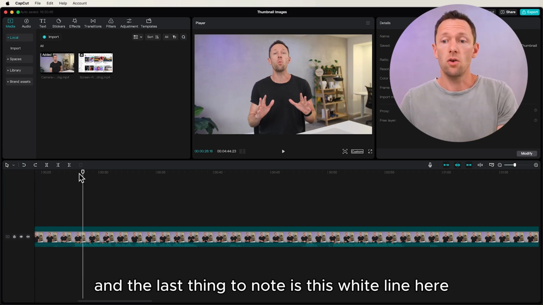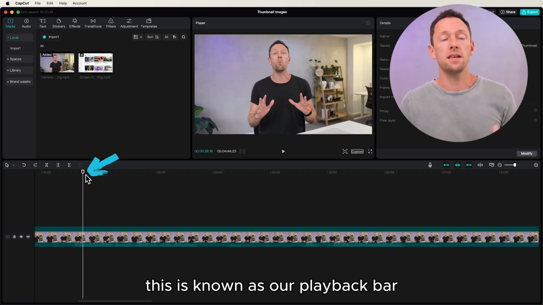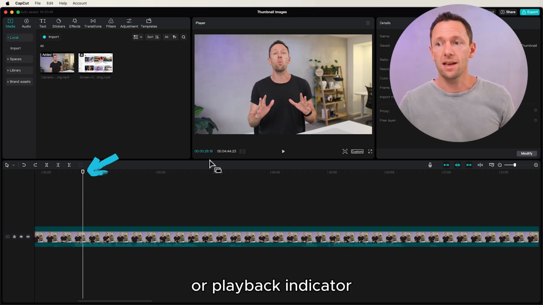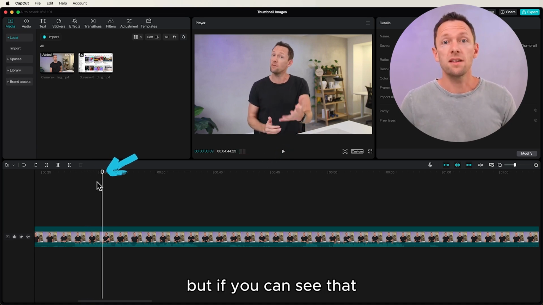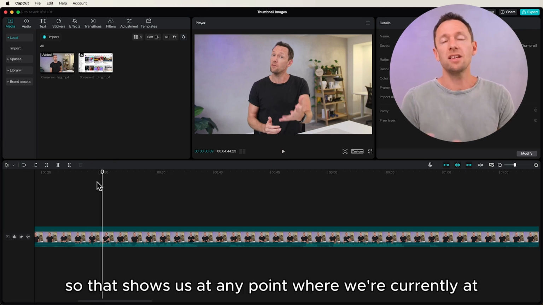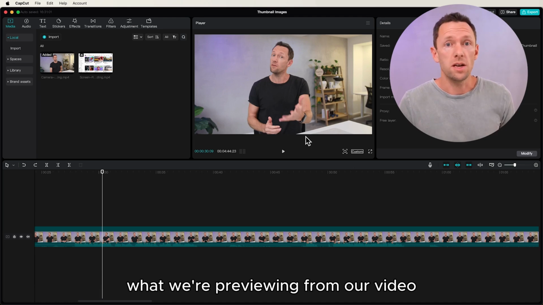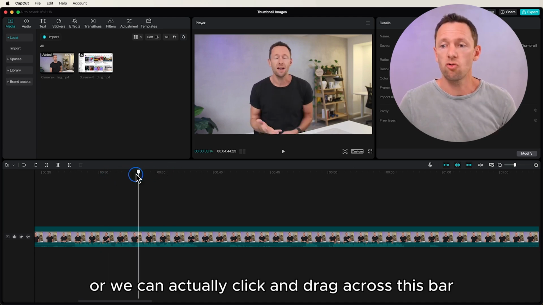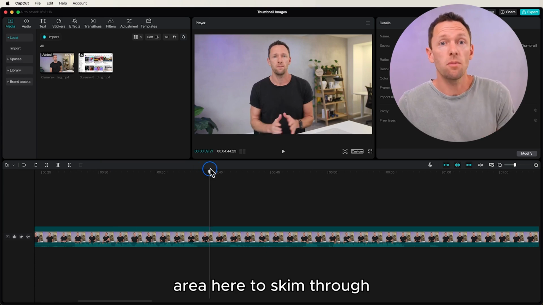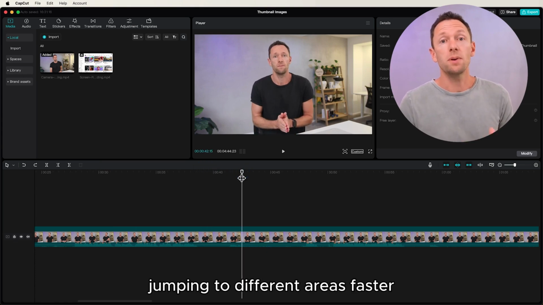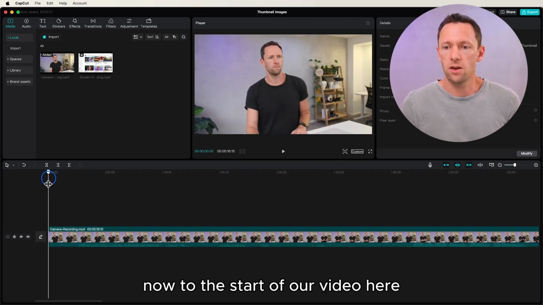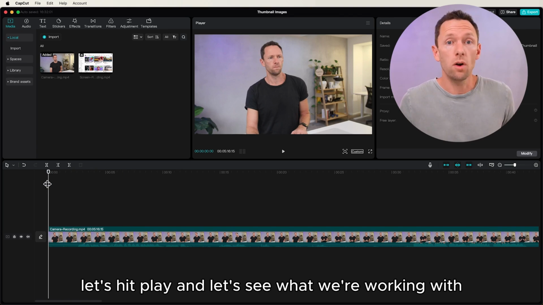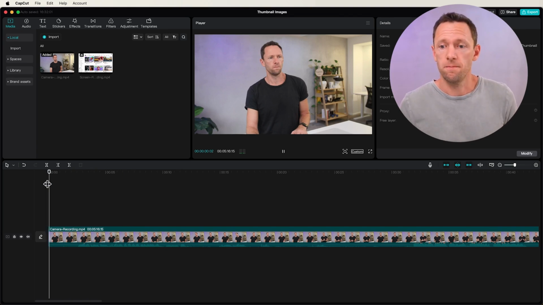And the last thing to note is this white line here. This is known as our playback bar or playback indicator. So if we just hit play on our clip now, world's best video, you can see that that moves along as we play the video. So that shows us at any point where we're currently at, what we're previewing from our video. Or we can actually click and drag across this bar area here to skim through or scrub through our footage, jumping to different areas faster. So I'm just going to scroll back across now to the start of our video here. Let's hit play and let's see what we're working with so we can start to trim it down.